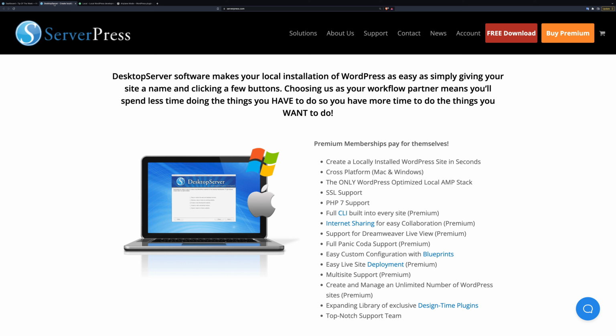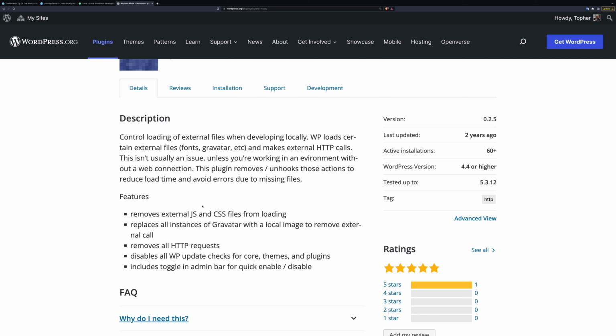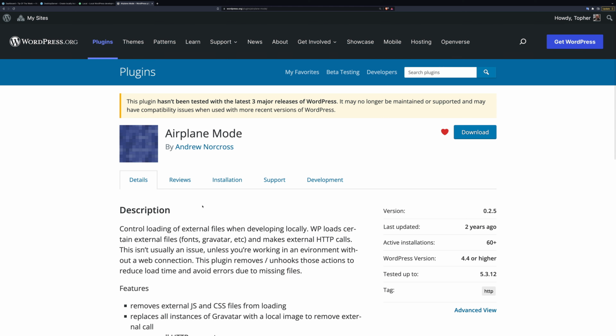So if you don't use airplane mode, the plugin, to turn off these external calls, then your local WordPress will often take an extraordinarily long time to load and maybe not even load at all, even though you don't even have internet access. So I'm going to show you what it looks like.